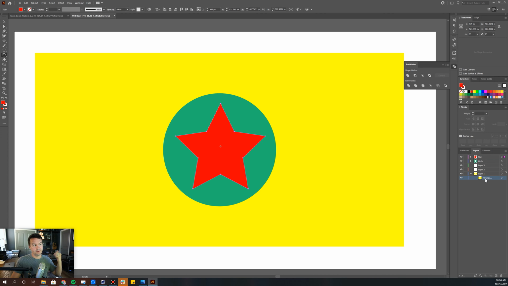So we really have three elements. We have our main square, we have the circle, and then we have the star inside of that. So I'm just gonna drag the star up here. Or the background, so we'll call this background. All right, so these other two layers we can delete. We don't need those anymore. And I believe that's all we need to do as far as the structure goes.